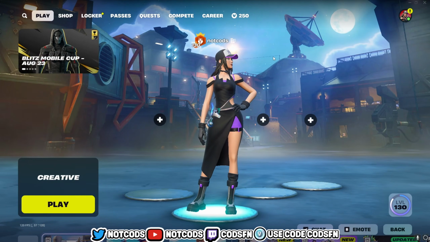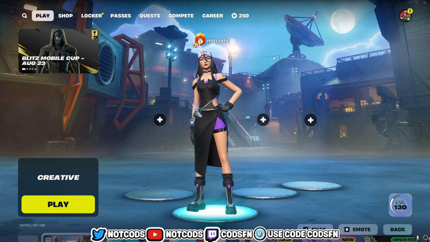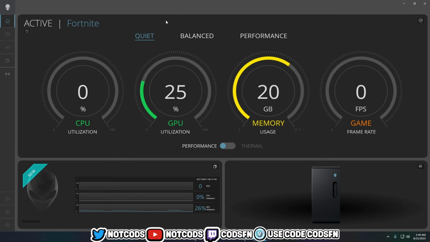A little trick, if you guys have an Alienware PC, press the Windows key and type in Alienware. Make sure you guys do it with your game open because there are profiles per game and for your desktop. You'll see these modes: quiet, balanced, and performance. We want to put it on performance.